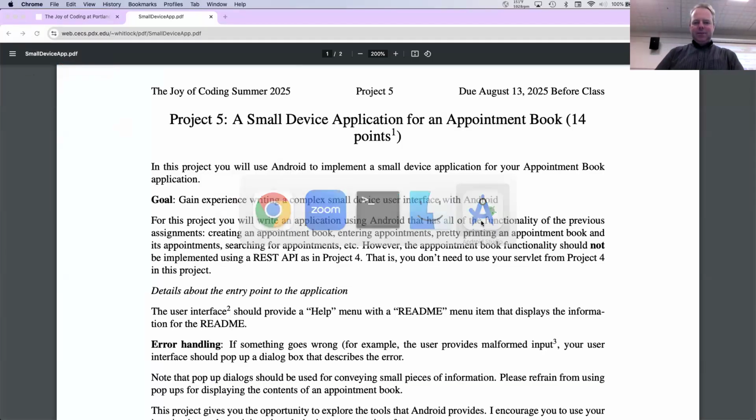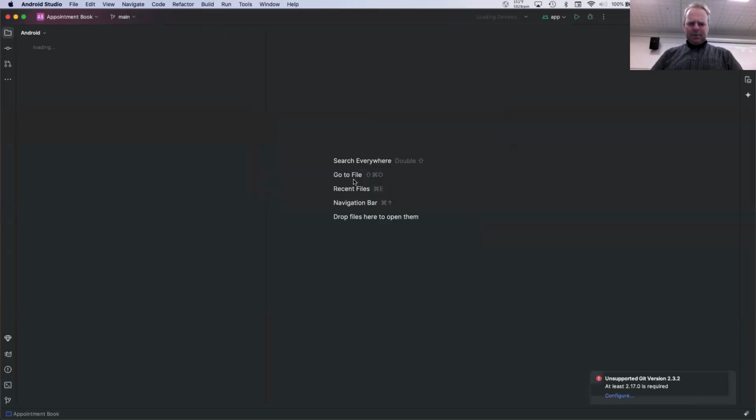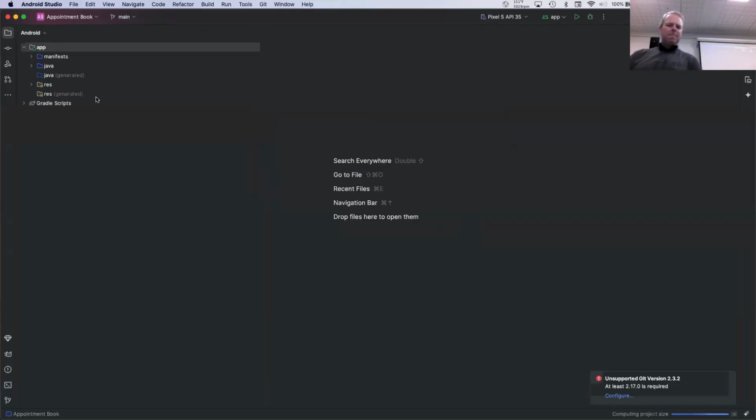Oh boy, is Android Studio still loading? Oh, here we go. Project Light Edit. What? No, I don't want to open that. That was weird. Okay. Nice. Okay, well, here we are again.